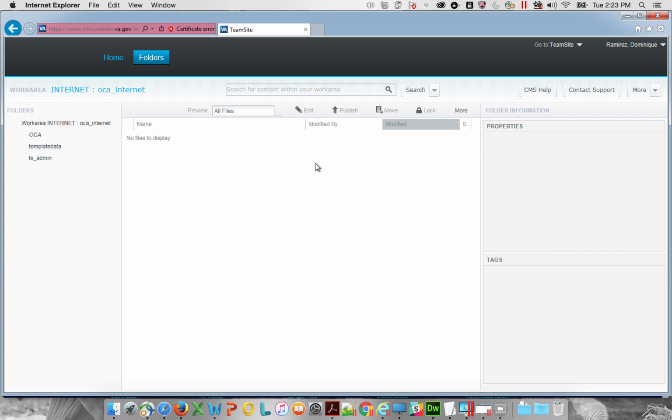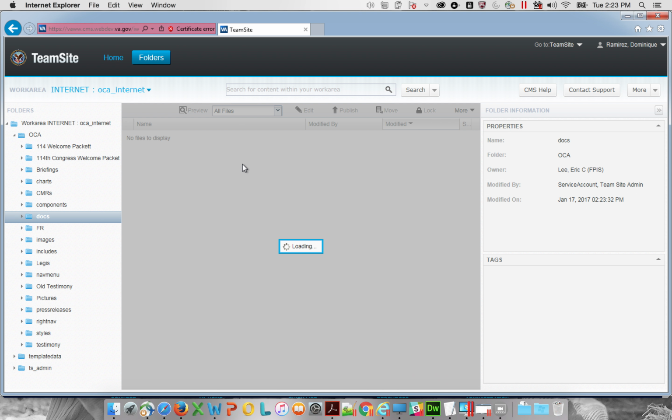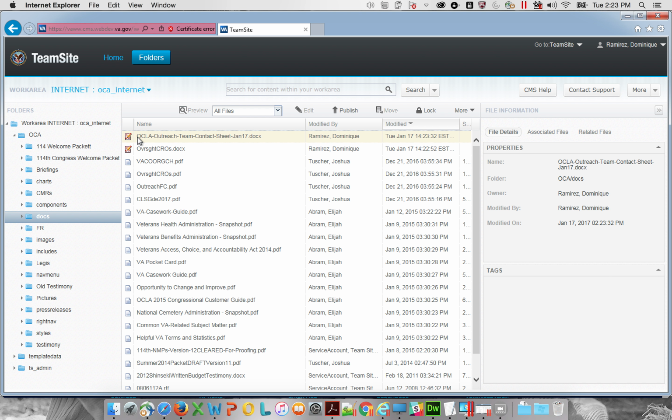So waiting for the page to reload again. Right. So now that we've got these two documents, like I said, they're marked for deletion, so they're in a holding pattern. Now what you've got to do is publish the change. So it's marked for deletion.